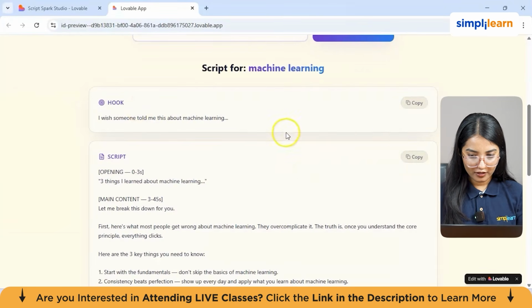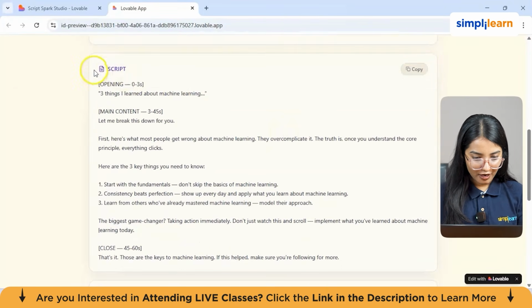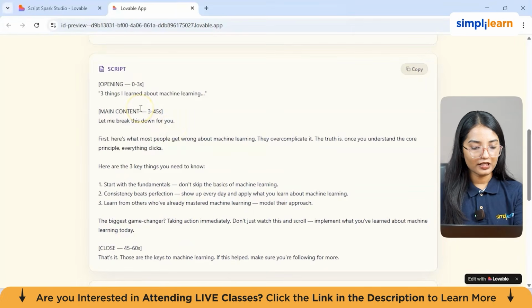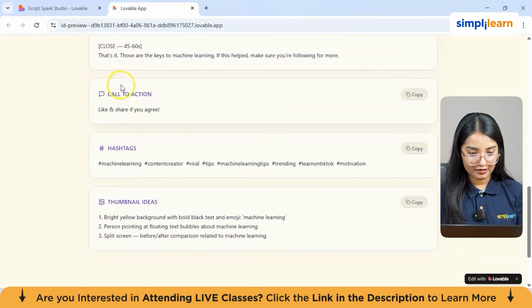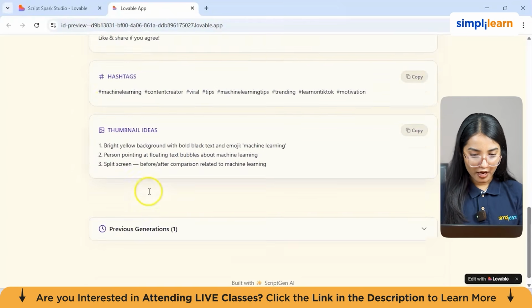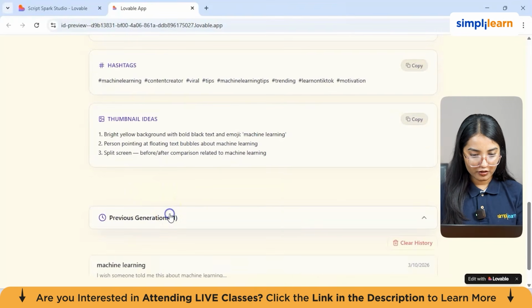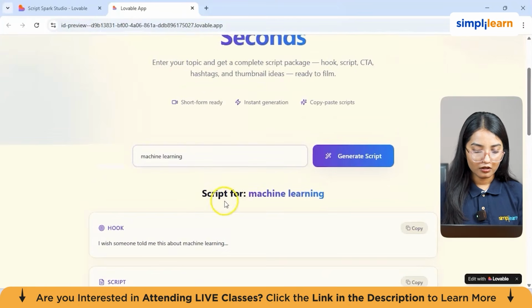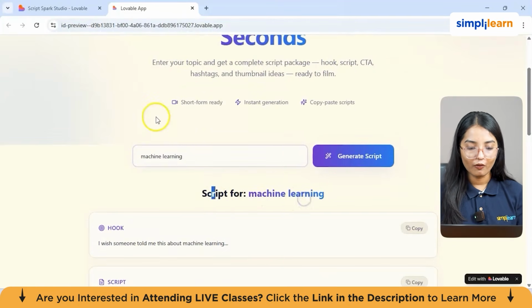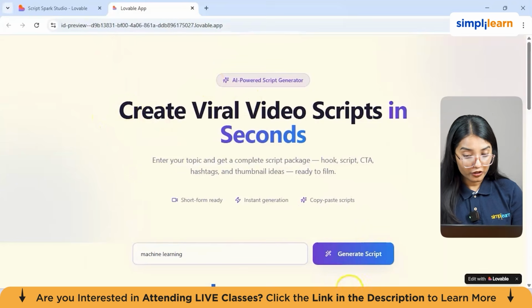Okay, you can see the hook line. You can copy it. You have the script. So it has broken it down into different parts. You can see the opening, the main content, three things you need to focus on, call to action, thumbnail ideas. This is also really good. You can have a look at the previous generation. You can also clear the history. So I would say for the styling and the font, Lovable works good. What do you think? Let me know.